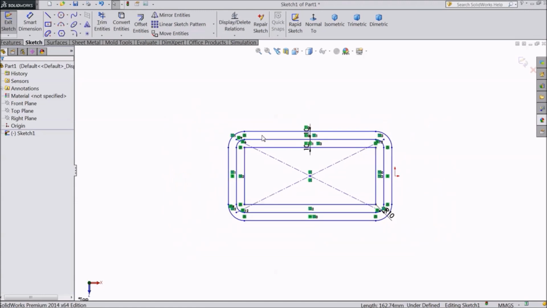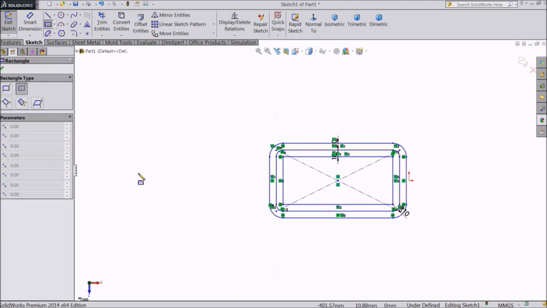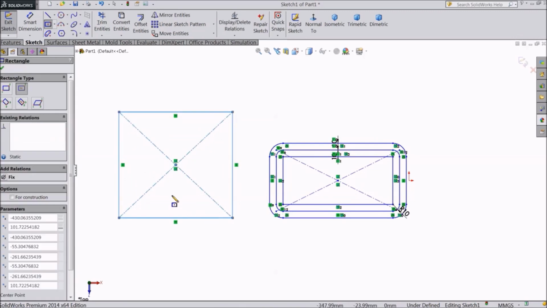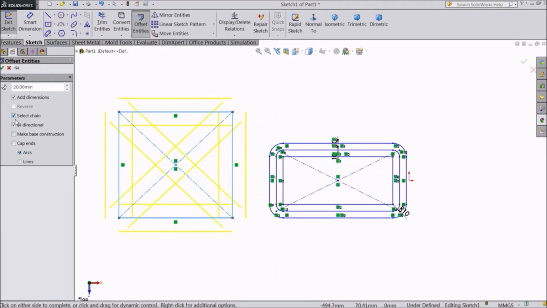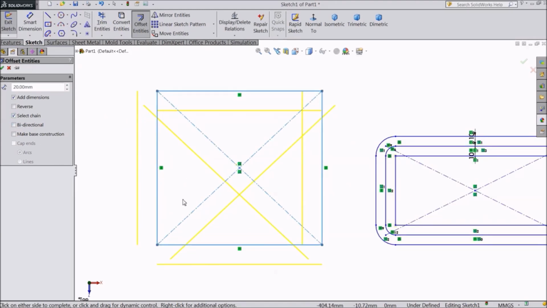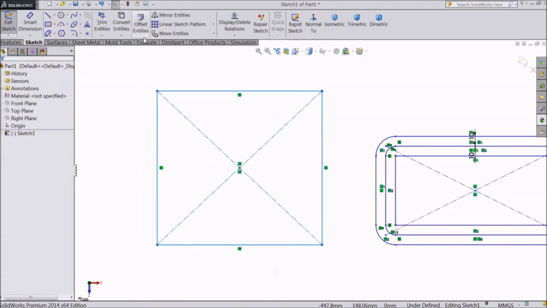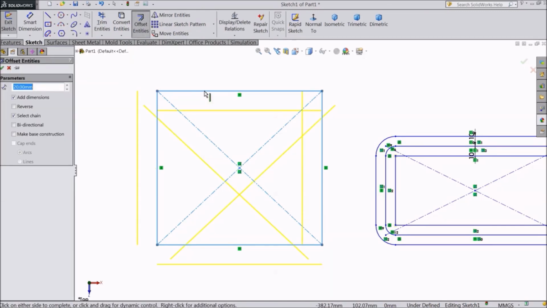Let's create another rectangle. Go to Offset Entities. Now see, if you select the center line, then this command will create an offset for each and every entity separately. See, if you uncheck Bidirectional, the offset will be created in an unorderly manner. In this case, you need to select each entity separately.